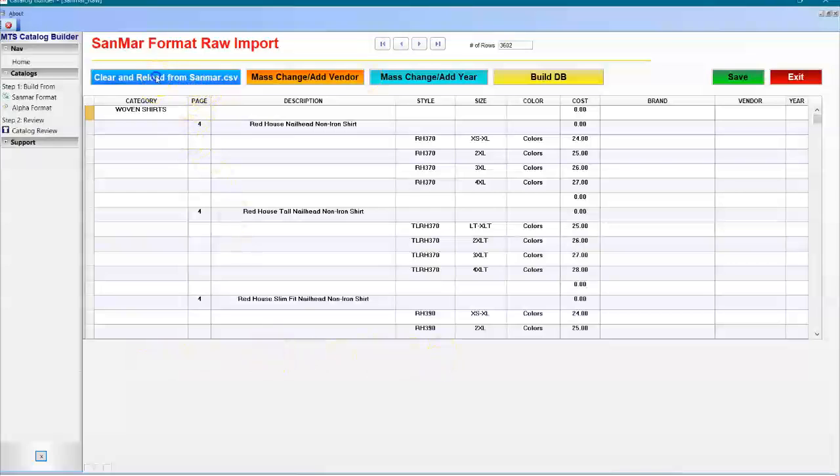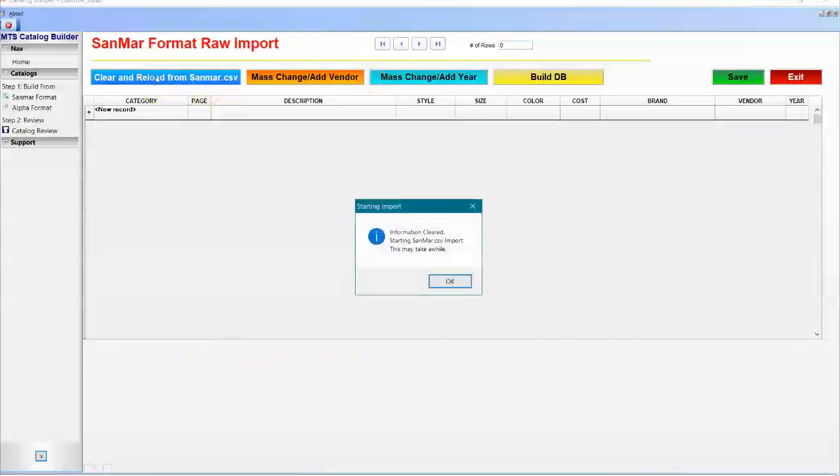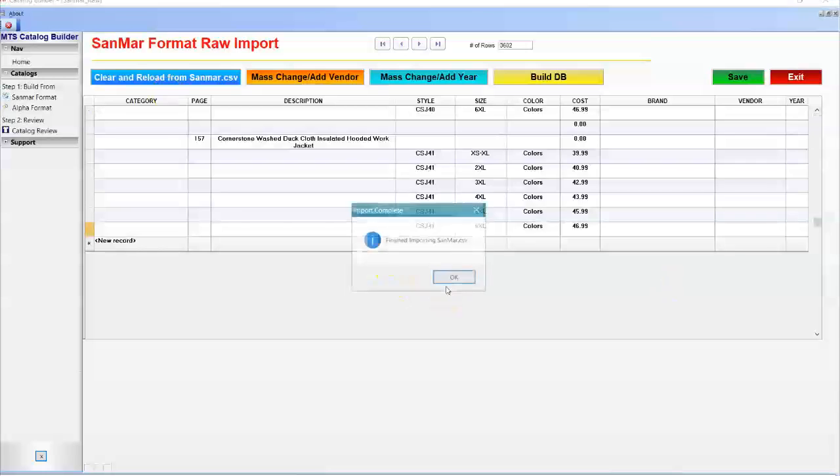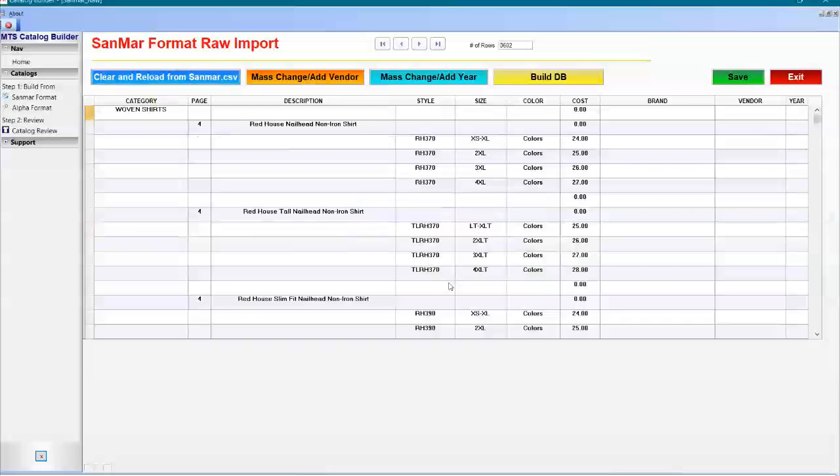So anyway, we're just going to go ahead and do this. We're going to clear and reload, and it's going to take a little bit of time. Then we get a little message that says the information's been cleared. It's going to start the import, and now it says it's finished the import, and it will bring us back in to what we just had. So it initially cleared everything, then went out there, found and loaded that file, and brought that information into here.